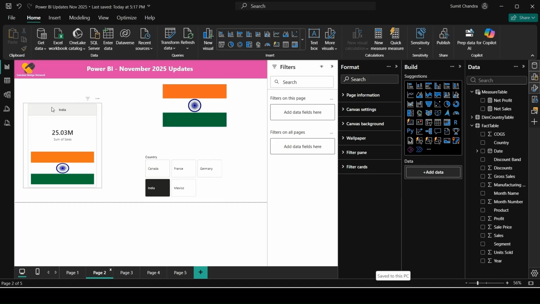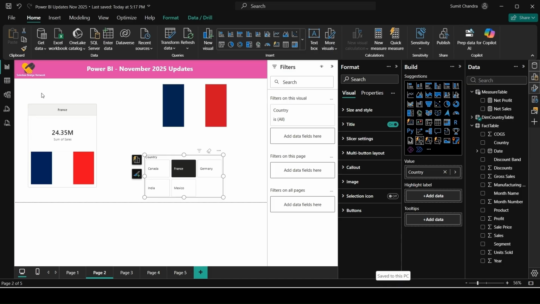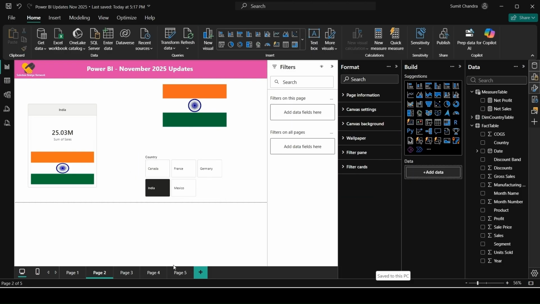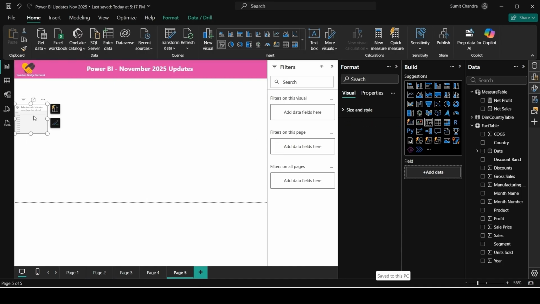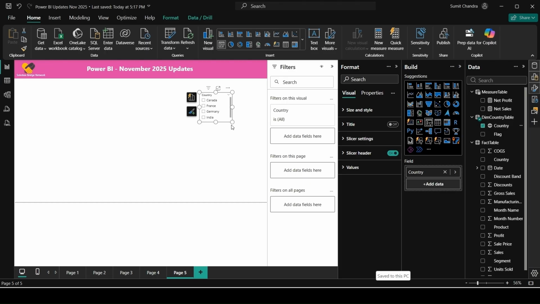Here you can see I added a card and I have a slicer. In the slicer, if I change the country, my cards will automatically update with the sales value along with the respective country flag. Let me show you how we can achieve this. Let me come to page 5, and here at first I will select a slicer. Let me add a country slicer here. I have a dimension table, and from here let me pull country. So here we have the country slicer, and let me select a country for now.